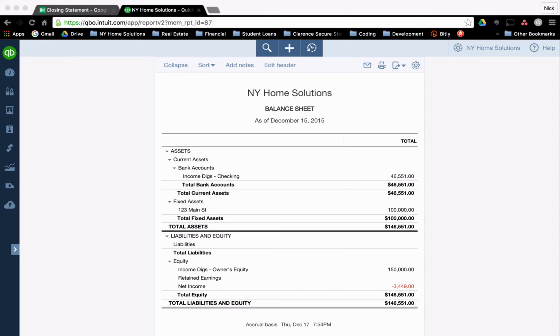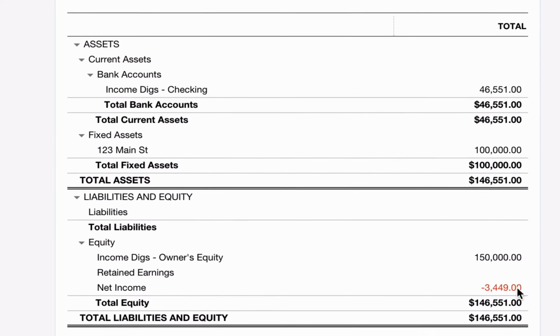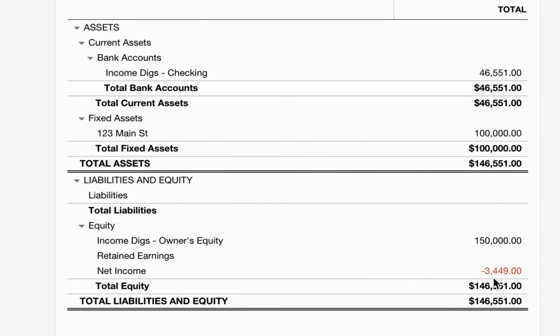You see that we have the balance sheet up on the screen. This is the balance sheet that we were left with at the end of the last video, showing our bank account with some money in it, the fixed asset account with the building that we purchased, and then all of our closing costs were put into our net income here. So this is where we ended up.